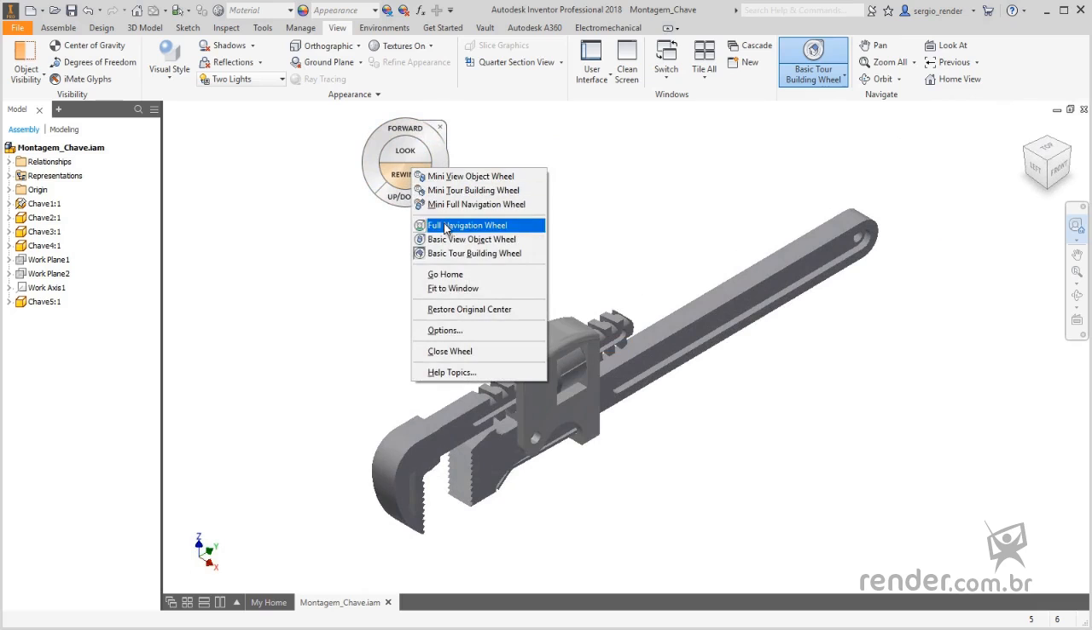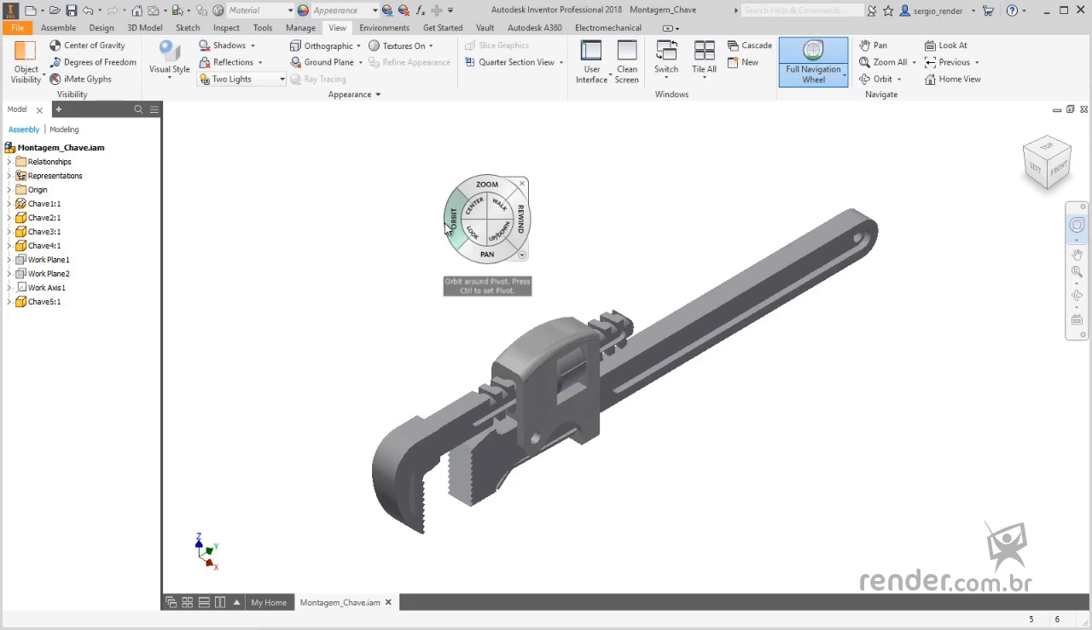We finished this lesson, where we learned the wheel command for visualization, or full navigation wheel, very useful for the orientation and visualization of the model.